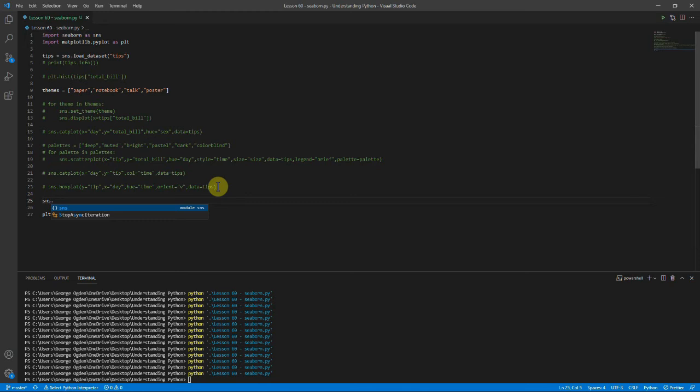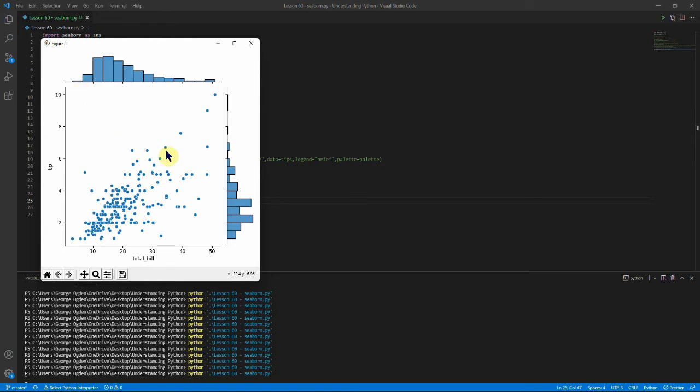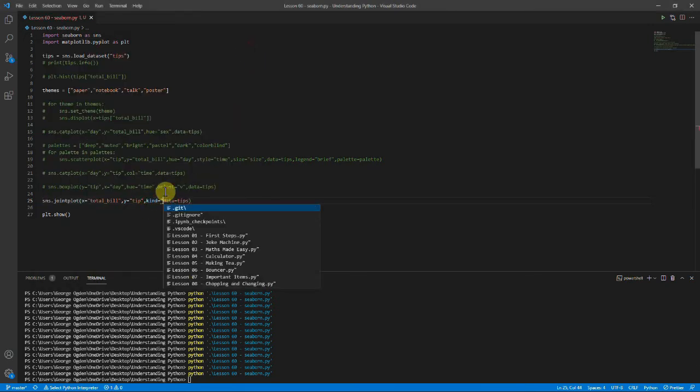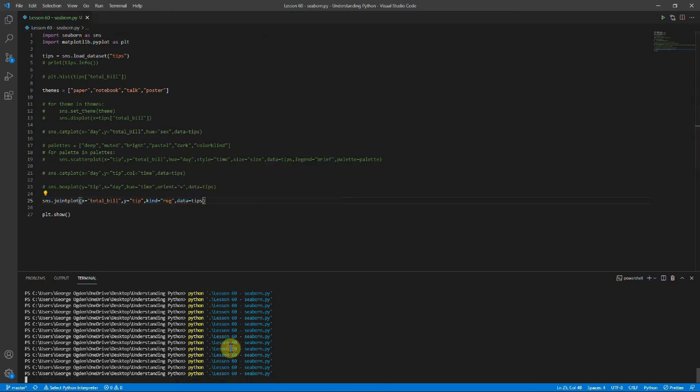There's also a joint plot, and here we can set again the X to the total bill and the Y equal to the tip, and again we'll use the data as the tips. And you can see nicely this time we've got all the data about the bill on the top in this histogram and all the data about the tips here, and you can see this kind of a hump in the bottom. And actually, if we then set the kind equal to reg, so it's going to draw a regression line now.